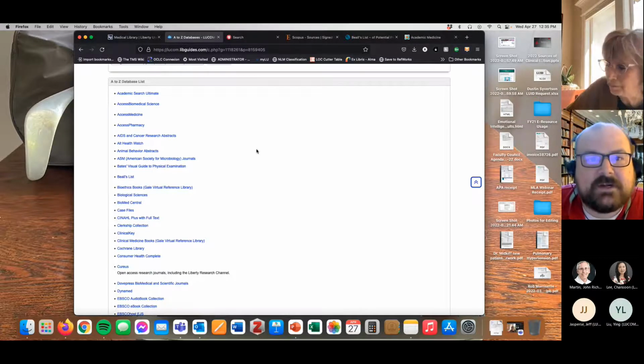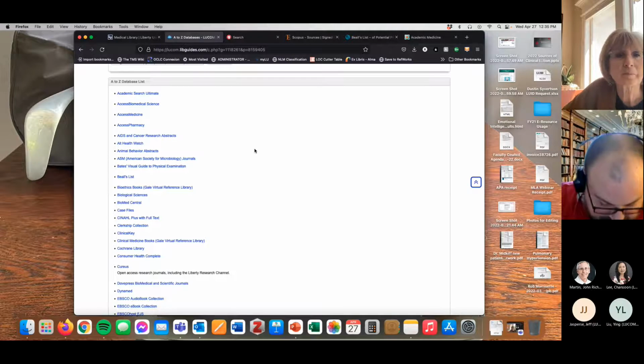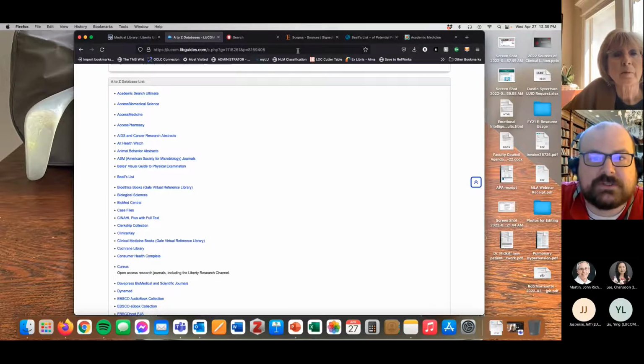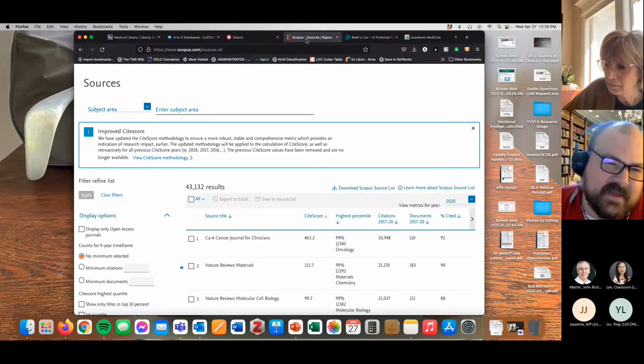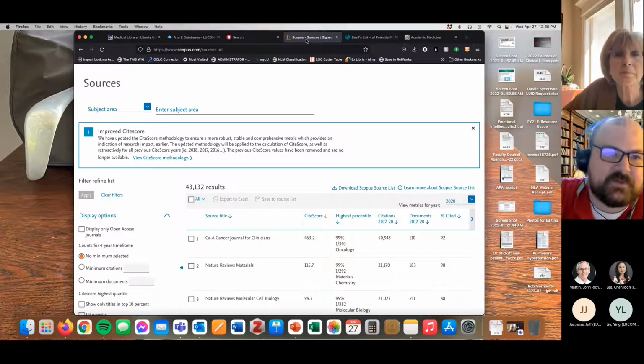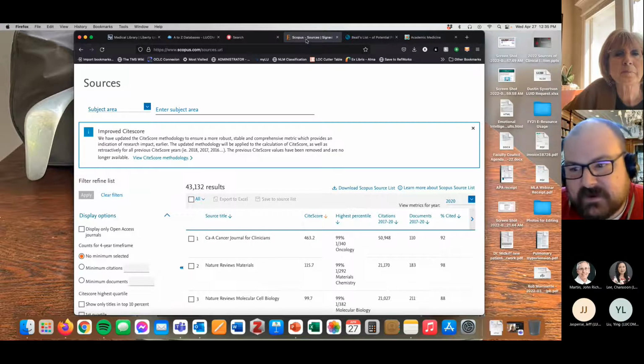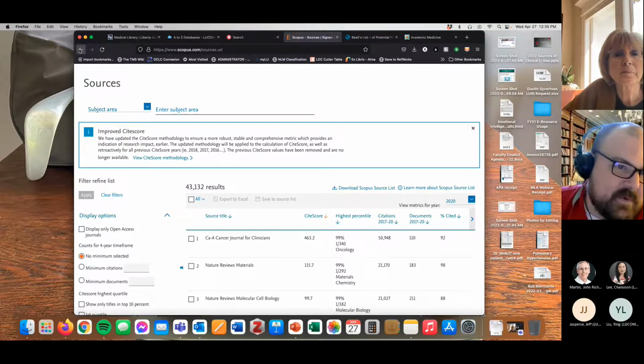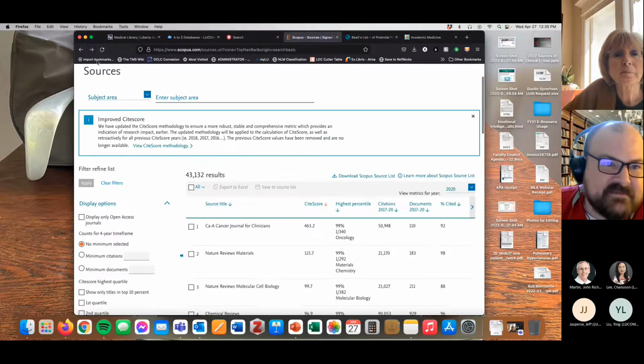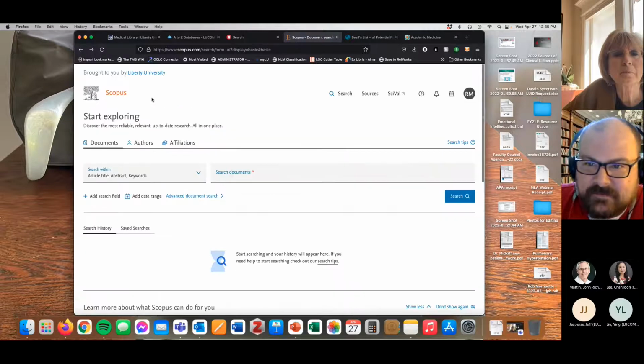The second thing I wanted to say we could use as a tool for checking the legitimacy of a journal is Scopus. And we've talked about Scopus before. I think I've done one of these Teams talks before on Scopus. We used to use a resource called Web of Science, which you've probably heard of. We don't have that anymore, but Scopus kind of takes the place of that in a lot of ways.